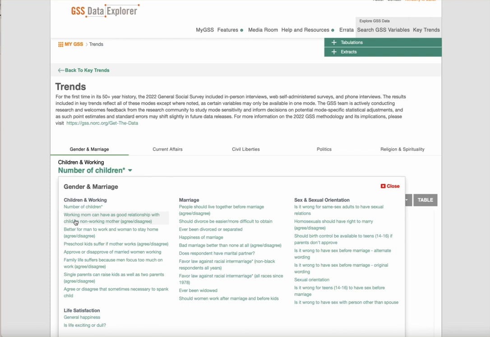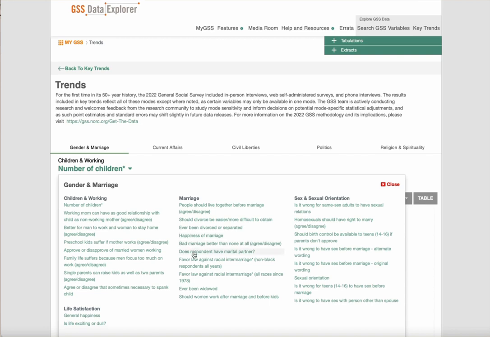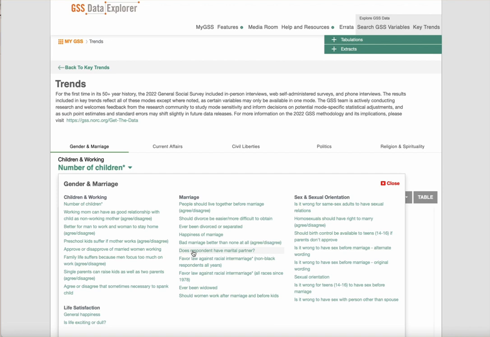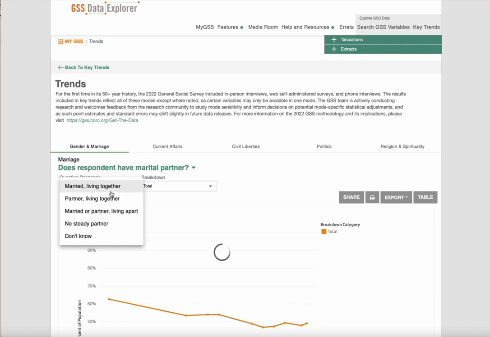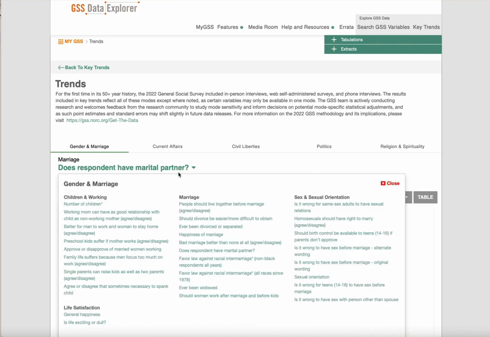So maybe I'm going to go to working mom can have as good a relationship with a child as a non-working mother. You can see here that the categories are going to be simple because it's agree or disagree. You can also look at questions like these that have kind of an obvious yes or no answer, right? Does a respondent have a marital partner? This one actually turns out to have more question responses than I thought. Again, 5 questions, so 5 options, so I don't want to pick this one.